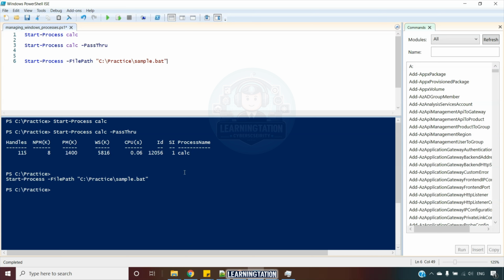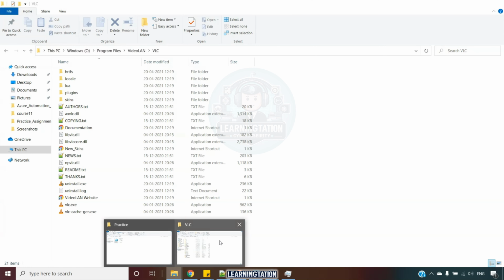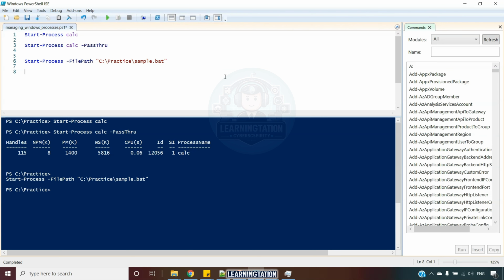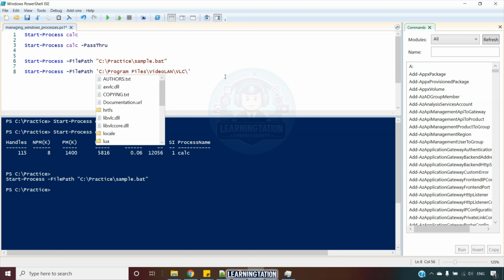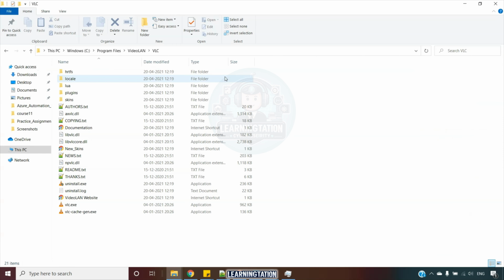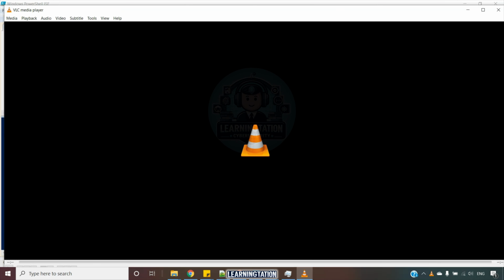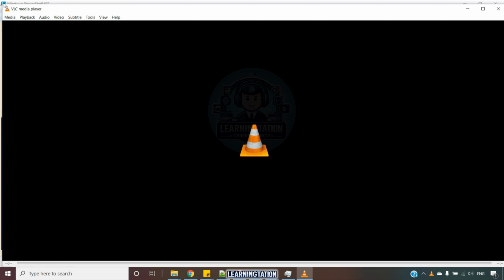Let's take another example. So this is the location of my favorite media player, VLC, right? So I'll just launch start process VLC. This is the file, and launch. And you can see the VLC media player is successfully launched using PowerShell, right?